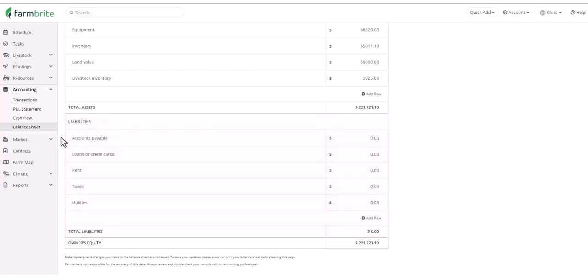Generally, these things aren't tracked in Farmbrite, so you'll be able to add the values to each one of these liabilities individually. The balance sheet subtracts those liabilities from your assets to determine an owner's equity at the bottom of the sheet. This might be a good way to determine the overall health of your business, and it could also be useful to give to a creditor or a loan officer when you are applying for a loan. Let's first take a look at how you can add the values for your assets.